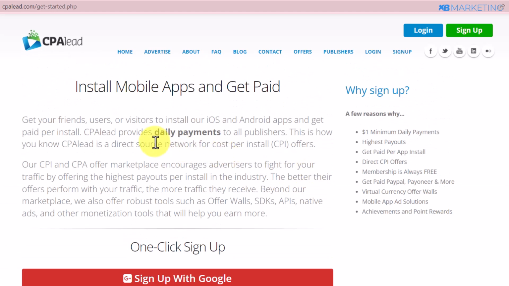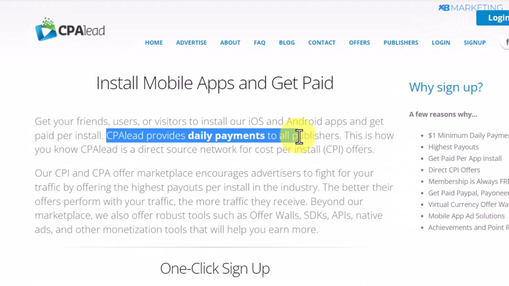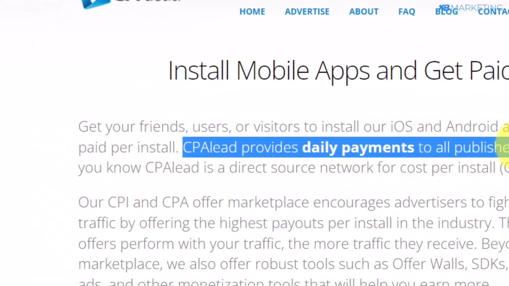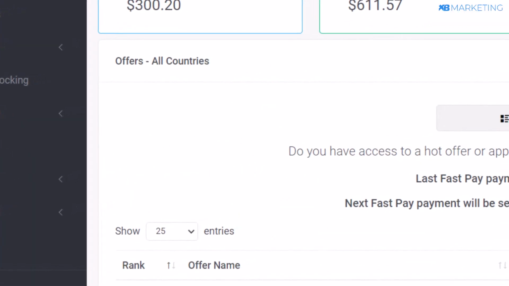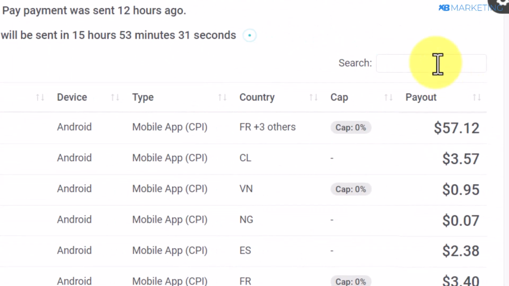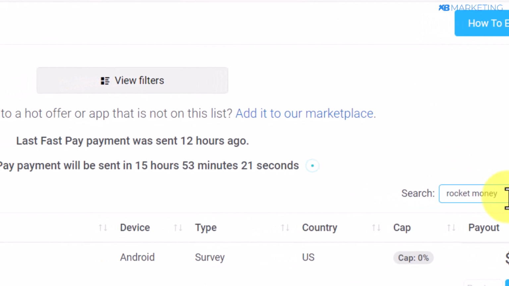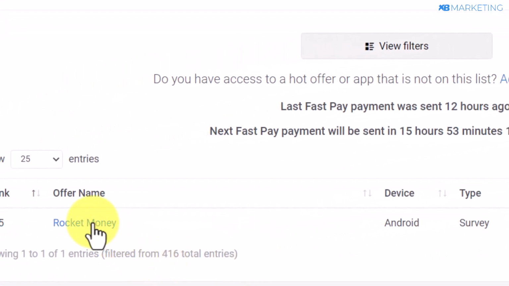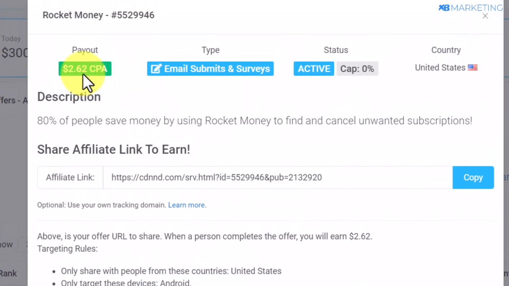One of the major advantages of using Cpalead is that, as you can see right here, Cpalead provides daily payments to all its publishers. All right. So once you create your account, your dashboard is going to look like this. All you need to do is come over to this section that says search and type in Rocket Money. Once you type in Rocket Money in the search section, it's going to show you this offer right here. As you can see, this is an email submit offer.